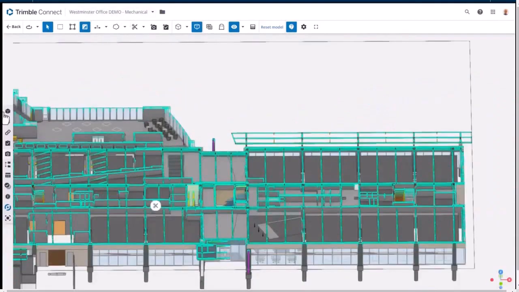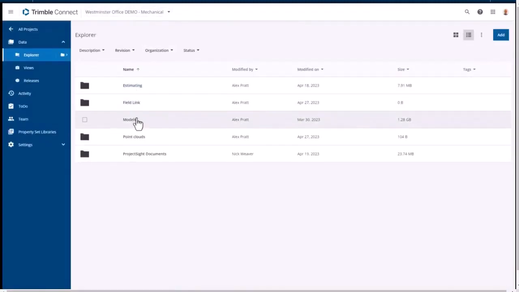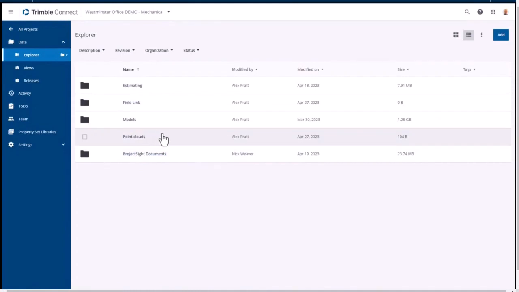And so in this model viewer, you've got a lot of typical markup tools. You can measure, make comments. Here we're using clipping planes to set up this view itself. But we also have file storage within Connect. So you see ProjectSight documents there on the bottom.